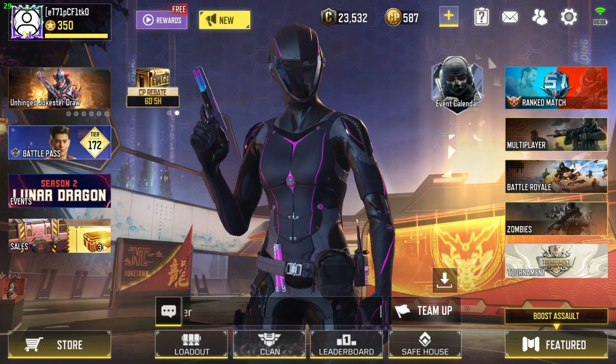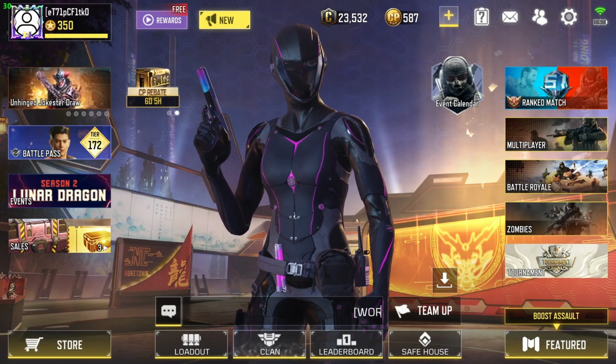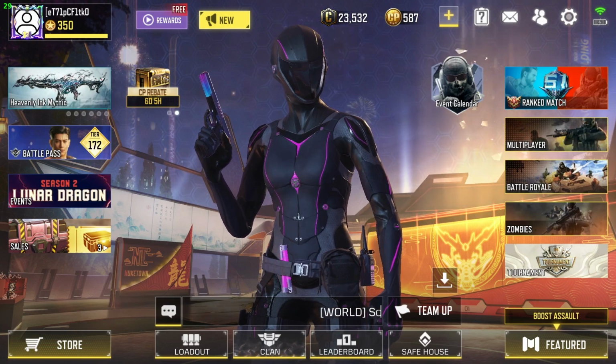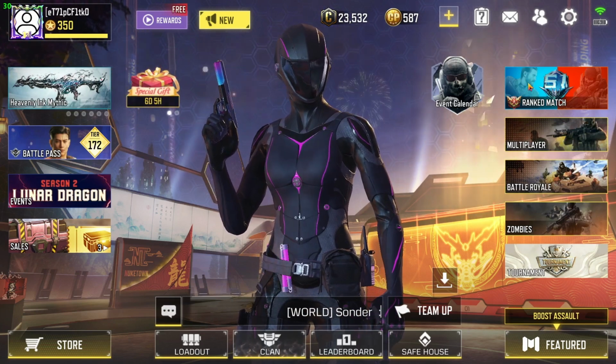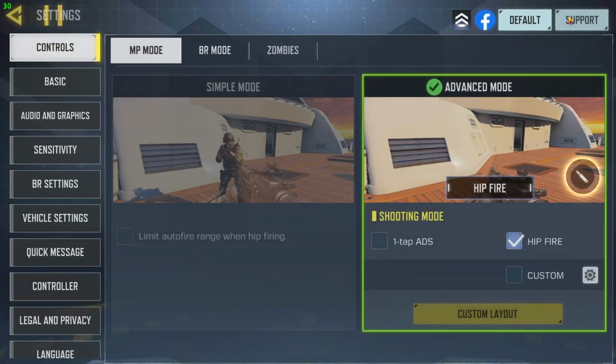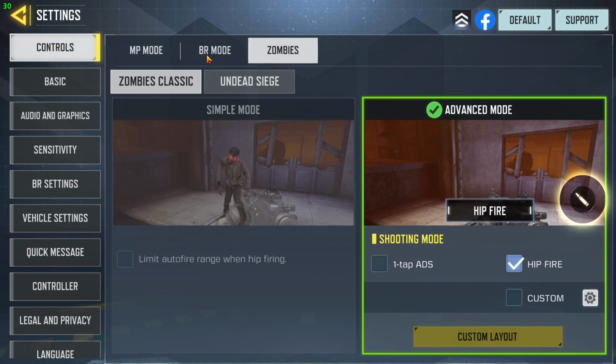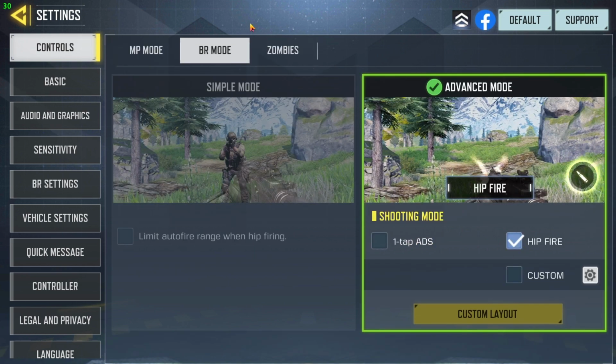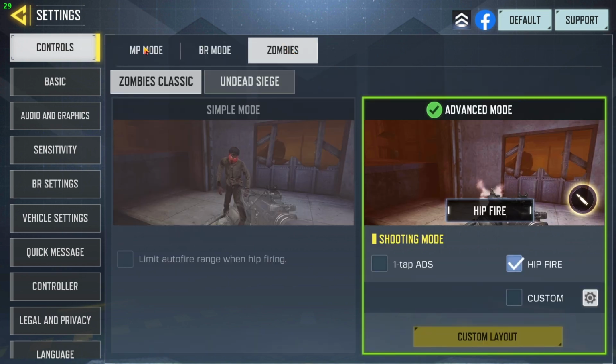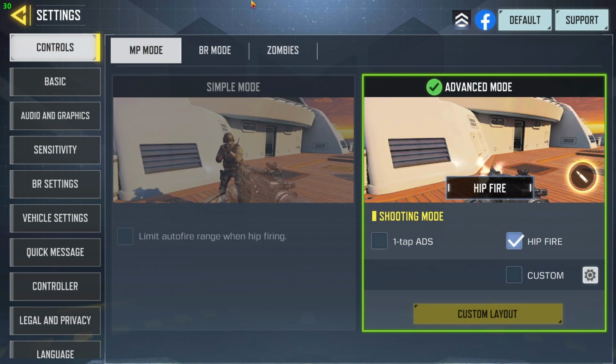Now we are on the third and final part of this video, the in-game settings. So how do you actually get to the in-game settings? Simply go up here, hit the gear icon, and here we are. For controls, very simple. Leave it on hipfire for all three. Just leave it on hipfire for all three modes. This keeps it the simplest firing mode, and this is the mode I recommend.